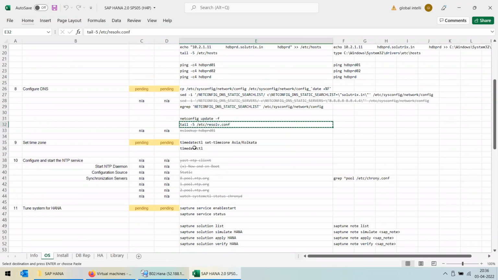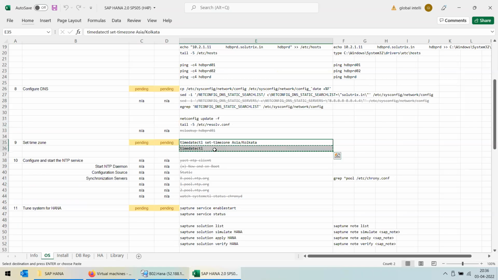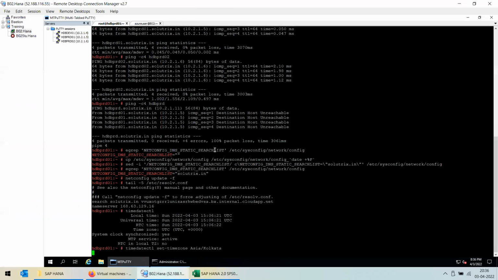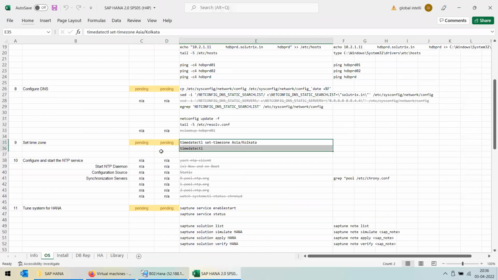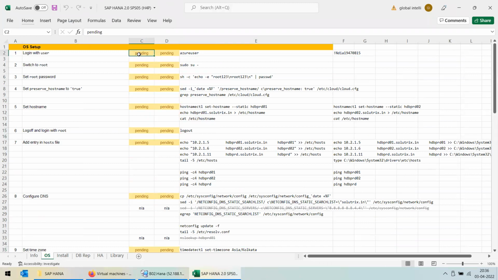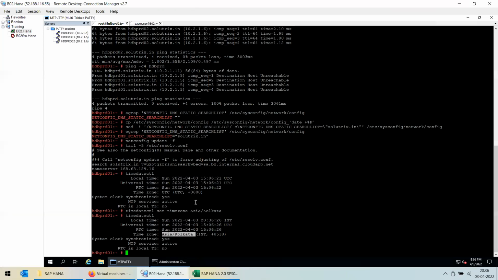And then time and date: the timezone is UTC, changing it. The time is changed to Asia/Kolkata. So till where have we done? Time get schedule.